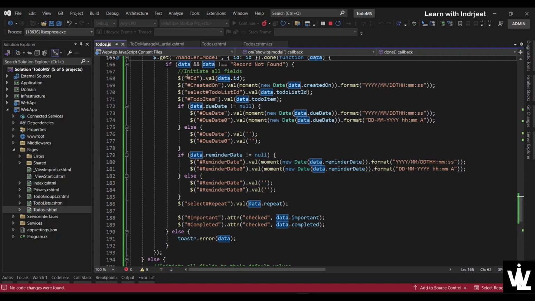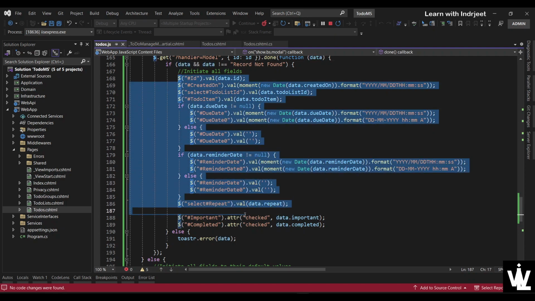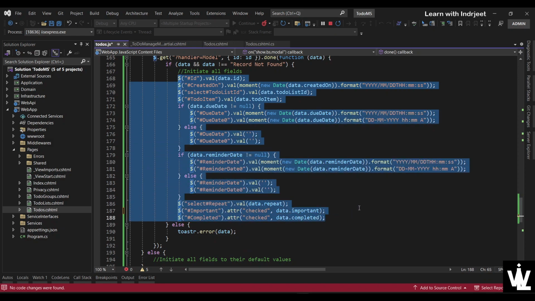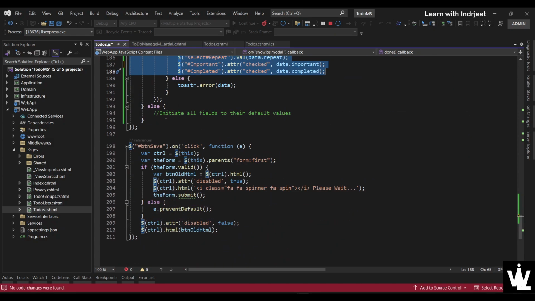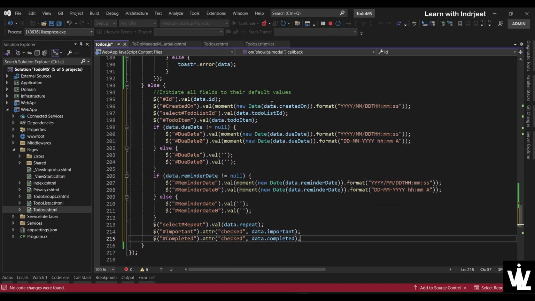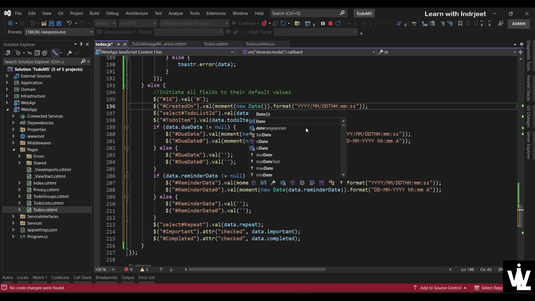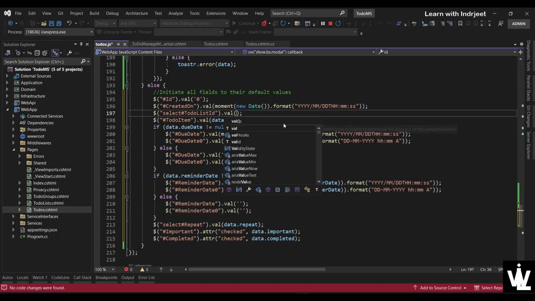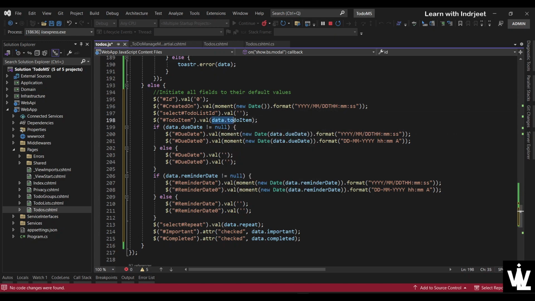I think it should work. But what if the ID is undefined? In that case, let me just initiate all of these to their initial values. So here, paste it. So the data ID would be like 0. The created on will be coming from a simple date, the current date. The list value would be empty. To-do item would be empty.